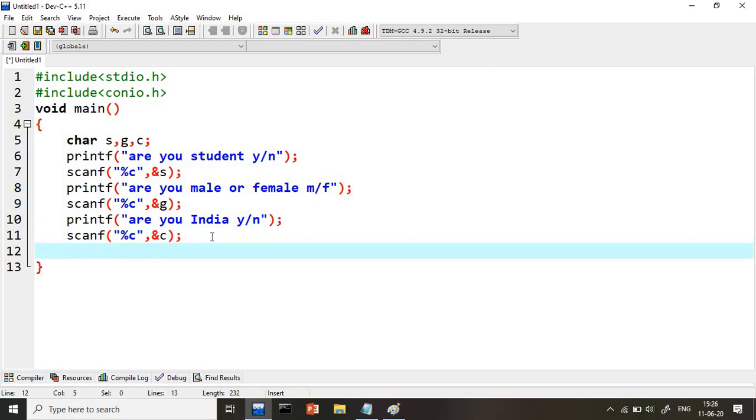And then all three things will be printed on the screen. So I will print, are you student, %c. Then I will print gender is equal to %c, and the last one, are you Indian or not, yes or no, %c. Order could be anything, guys. And the three things will be passed in the order S, G and C. These three things we are reading and printing.